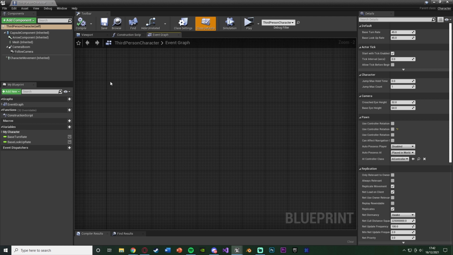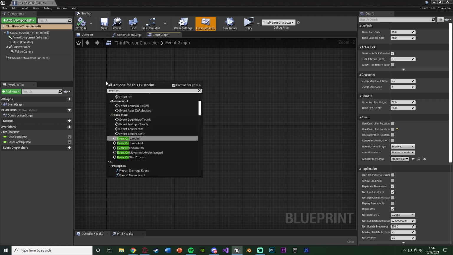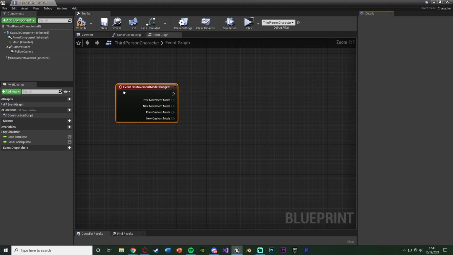Now in here, what we're going to do is right click and get event on movement mode changed. Now using this, we can see if the player is falling and if that's the only thing they're doing. So we don't have to do it when they press space to jump. We don't have to do that. We can see when they're actually falling.